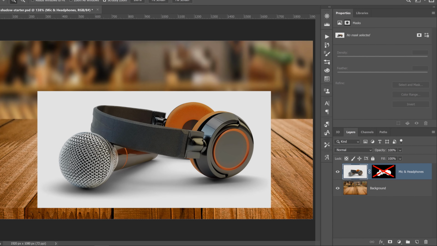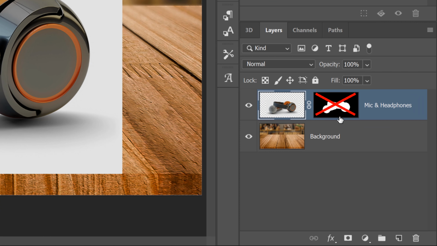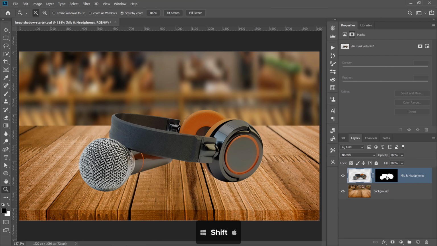So in this case, I already have a layer mask created. It is disabled. If you hold the Shift key and click on the layer mask, it enables and disables the layer mask. So this is where we're going to start in this tutorial with the object already extracted out. What I want to do is make sure that the original shadows also appear on this composite.